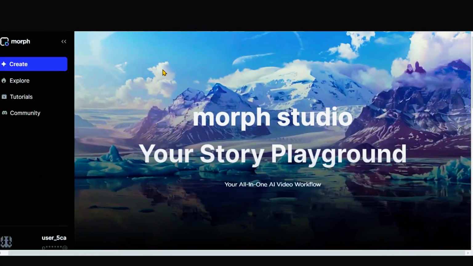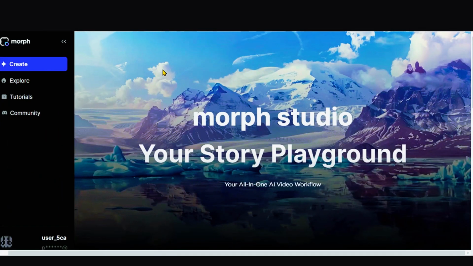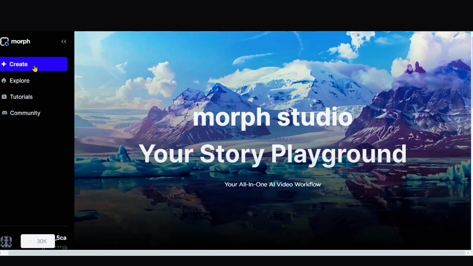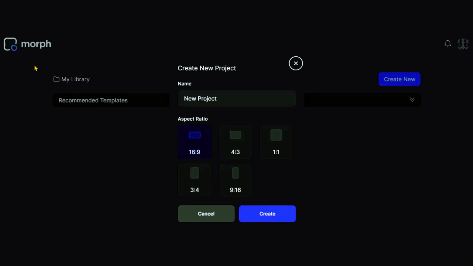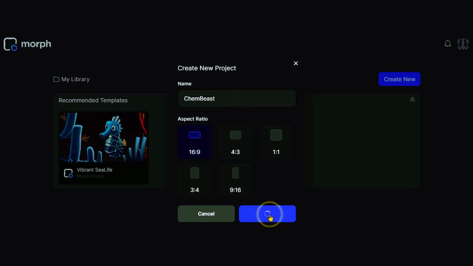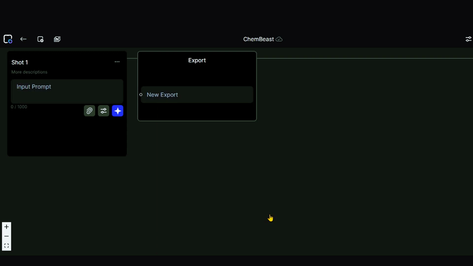Once you've signed up, you'll be directed to a simple and clean dashboard, ready to start creating amazing videos. Click on this Create button to start using this tool. First, set a name for your project. Now choose any of the aspect ratios from this list, and click on this Create button. You will be directed to this page.